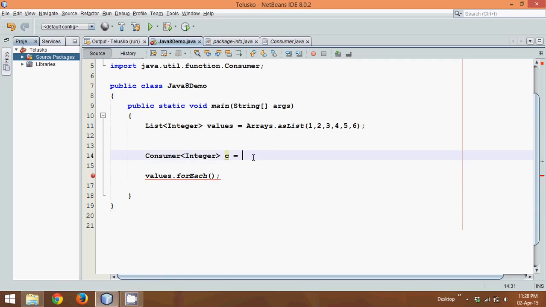But what we can use here is an anonymous class. Notice the anonymous class here. You can simply say new Consumer. Again, if you don't know anonymous classes, you can go to my Java playlist and search for anonymous class. If you are familiar with anonymous classes, please continue. So we have Consumer Integer c equal to new Consumer, and we specify the type again, which is Integer here. We give a bracket.